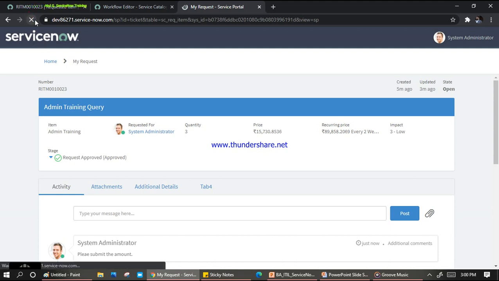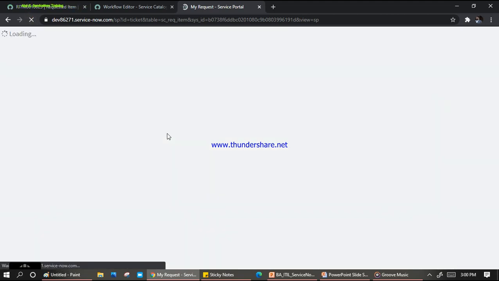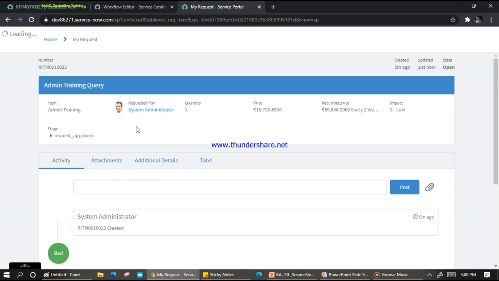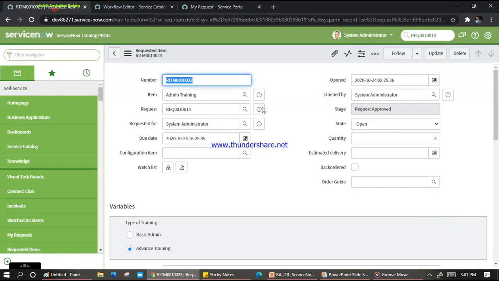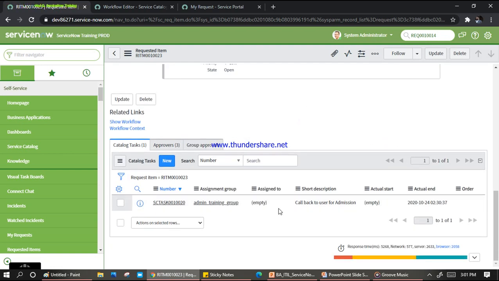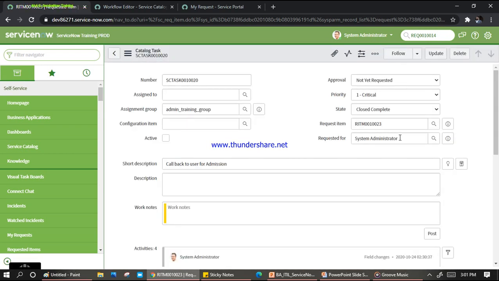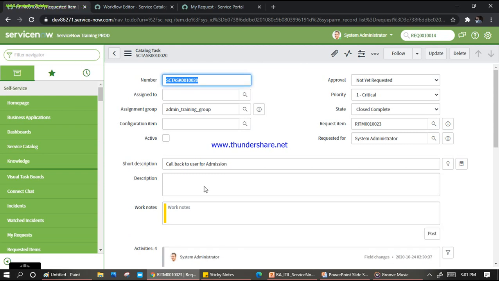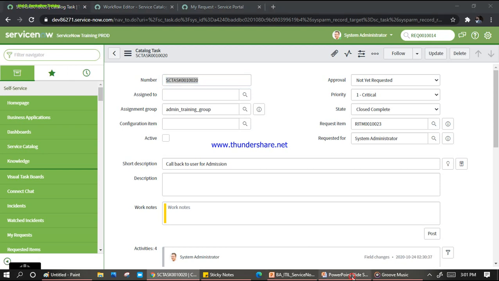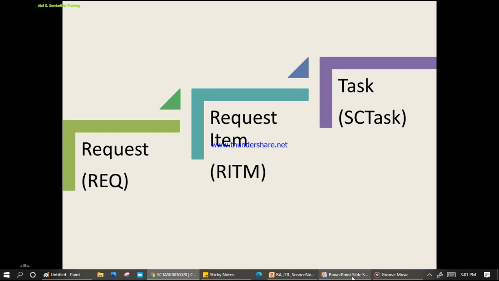Let me reload my page. And request approved, what happened? Okay, updated, open, anything is there. We closed this task, right? Okay, we're done. Seems we missed something in the last level, so it's not working here. Okay, so this is the way that you can create your own catalog item.